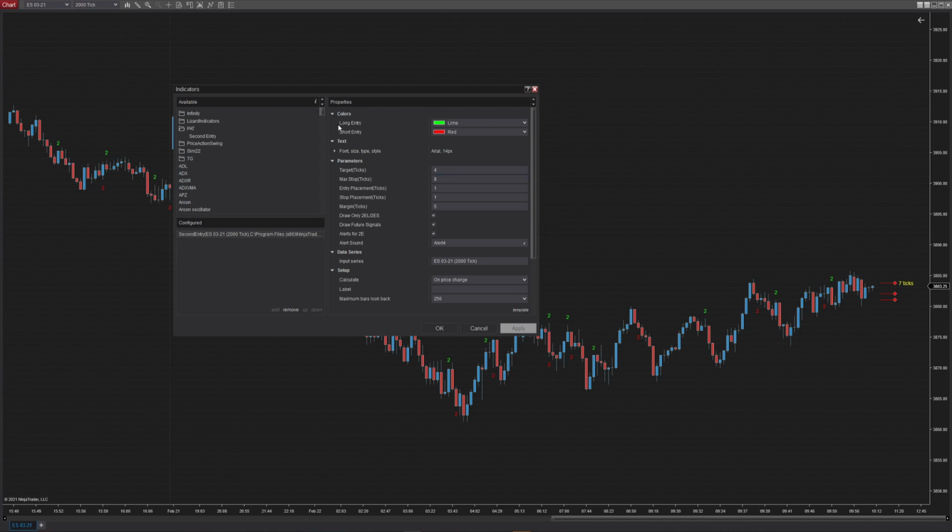The colors are self-explanatory. Long entry deals with the numbers on the top as well as the signal here. The lines and diamonds would turn green if it was long entry. Short entry is the opposite, short entries here, and right now there is a short entry setting up. Text and font is self-explanatory. Do what you want with that.